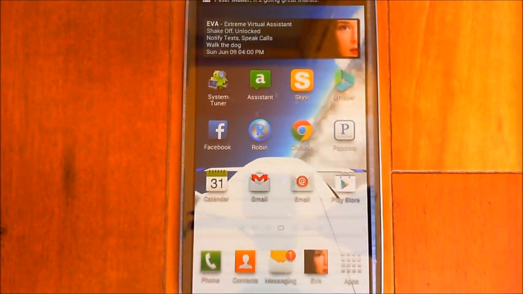Now I've got it in the home screen, and you'll see even with the screen off, you'll see text from Peter Muller. Would you like to hear the message? Yes. It's going great, thanks. Would you like to reply to this message? No.